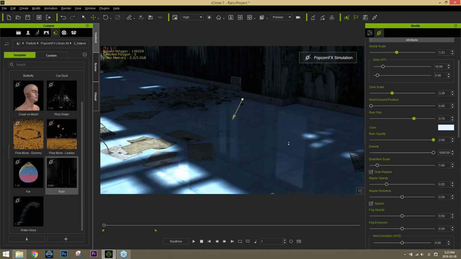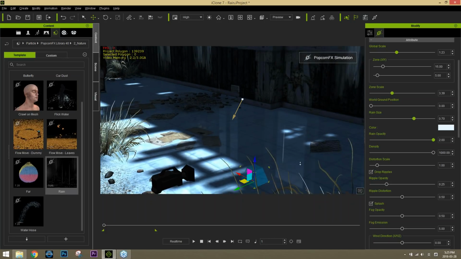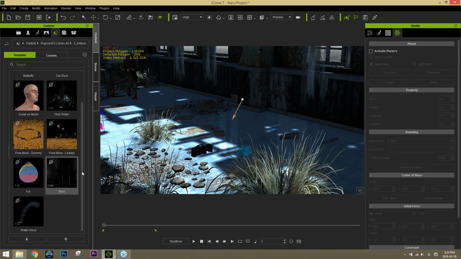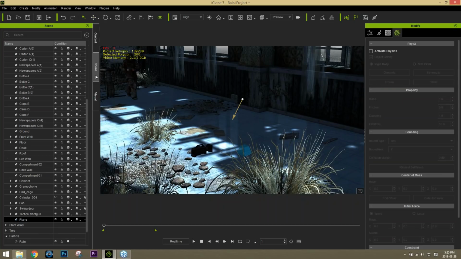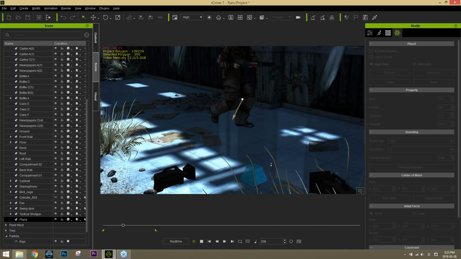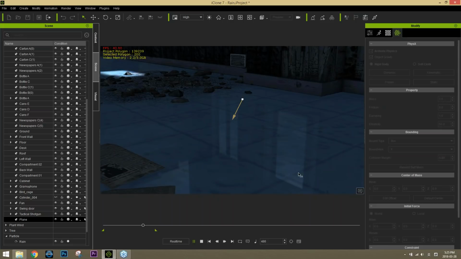If we look at the ground here, we're not really seeing any ripples on the ground, and that's because we need to select the plane. Make sure you press the Q hotkey and select the plane right here, and go over to Activate Physics in the Physics tab. We want to make sure that we use a static mesh here. Then if we play back the rain, take a look now at the ground. You can see the ripples showing up on the ground.